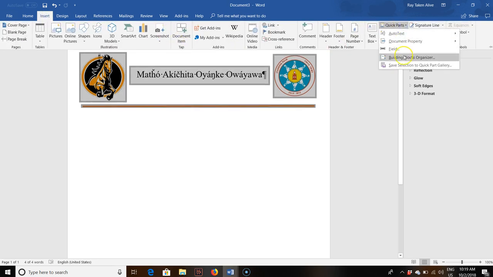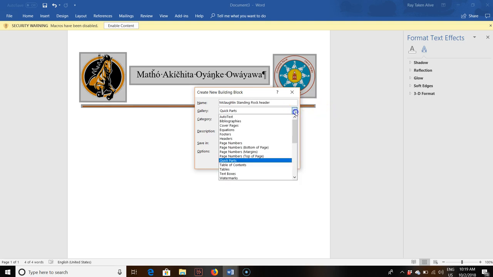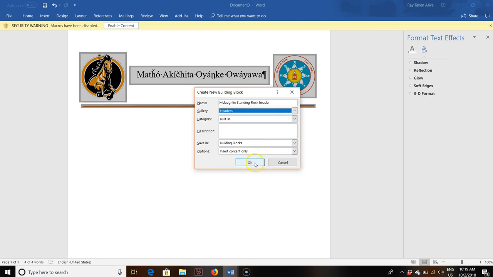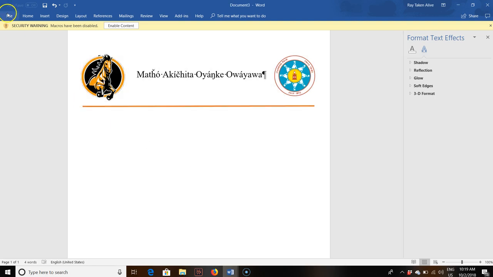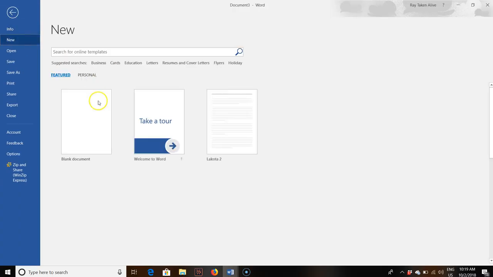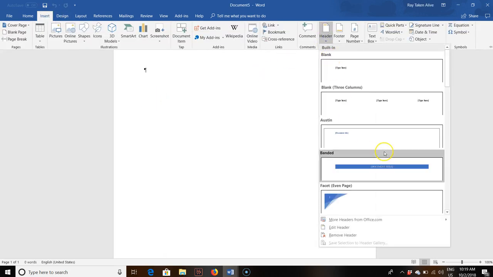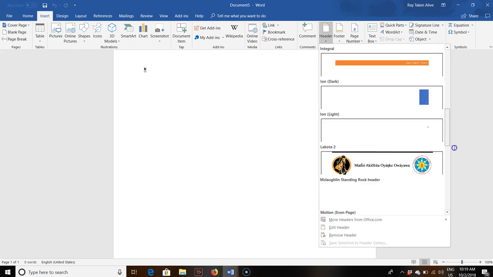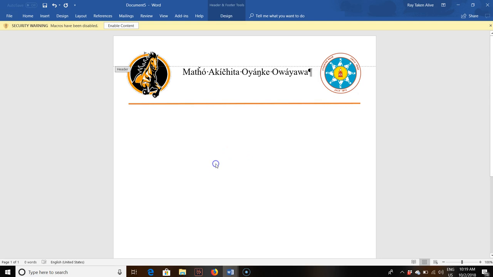Insert, Quick Parts, Save Selection to Quick Part Gallery. Lakota, what did we say? McLaughlin Standing Rock header. Gallery, we want to save that as a header. Okay, do you want to redefine the building block entry? Yes. File, New, let's see if it works. Insert header. Find our new header. Okay, this one. See if it works.